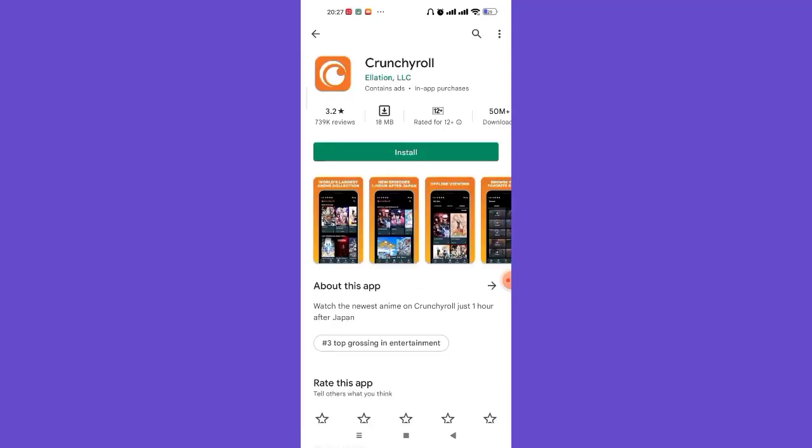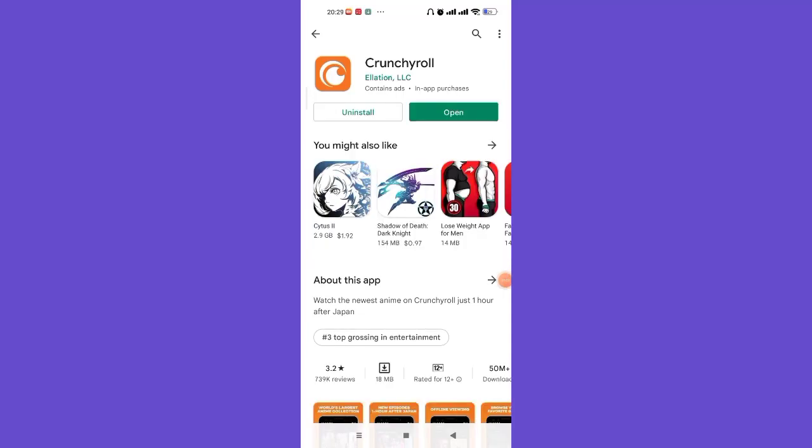Once you search for the Crunchyroll app and hit search, you'll see the Crunchyroll app appear on your screen. Now, on your screen, on a green button, you'll see the install option. Go ahead and click on it. As you can see on your screen, once the Crunchyroll app is completely downloaded and installed on your device, an open button will appear on your screen.